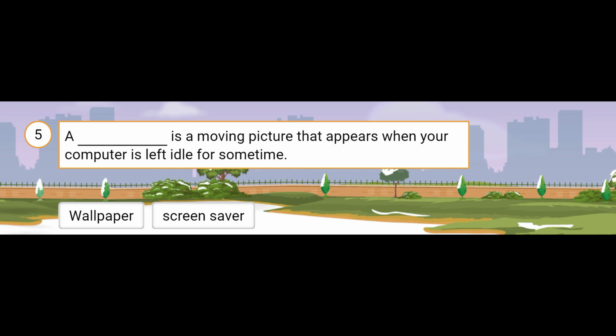And the next question is, a dash is a moving picture that appears when your computer is left idle for some time. Wallpaper or screensaver? Which one will be the correct answer? I am selecting screensaver. Let's check. This is the correct answer. Yes, that also is the correct answer.